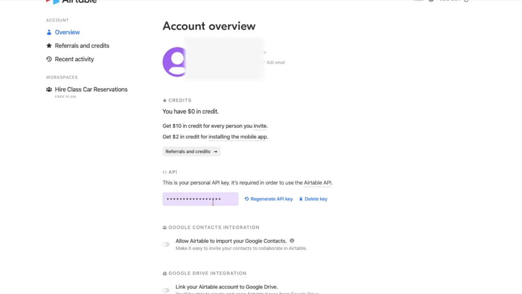And down here, this is going to be your API code. For these purposes, this is an active Airtable for me, so I don't want to reveal it. But if you click in this bar, it's going to reveal the API code. You can select it and copy it for the next step.